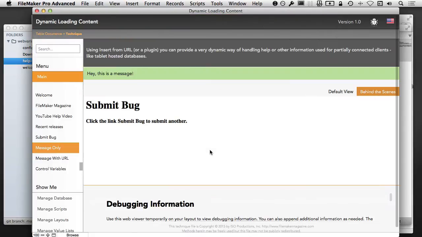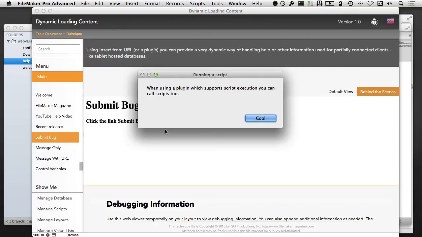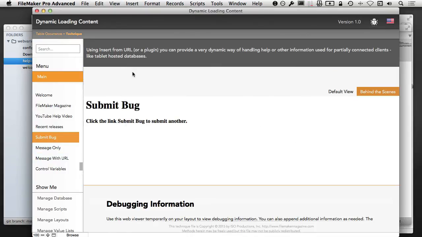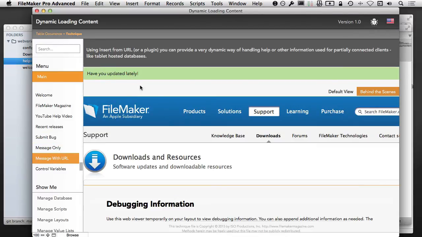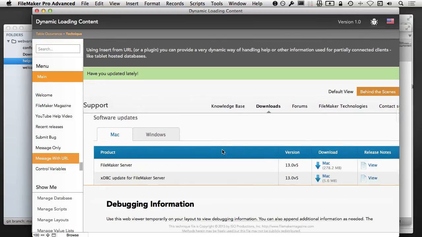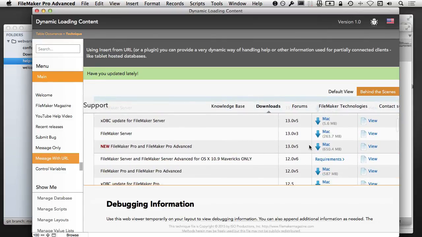Now, the one thing you'll see in the script is that each time you click any one of these sidebar portal clicks, it clears the message. So if I click Submit Bug, you can see that the message goes away because it doesn't really correspond to this particular item. But if I click Message with URL, have you updated lately? And I also take the user to FileMaker's downloads right here.